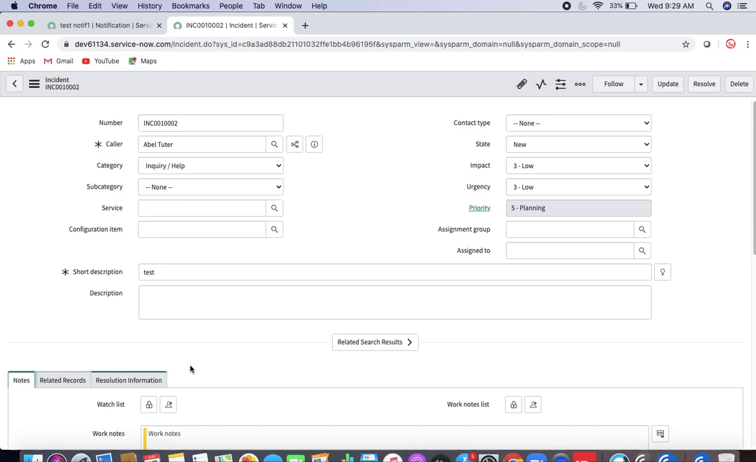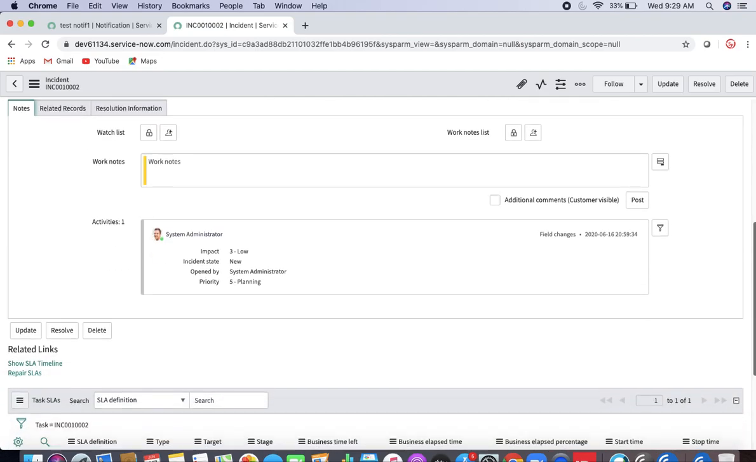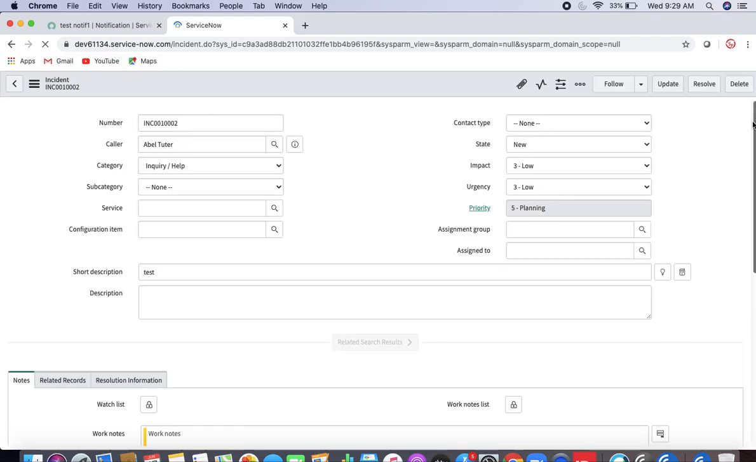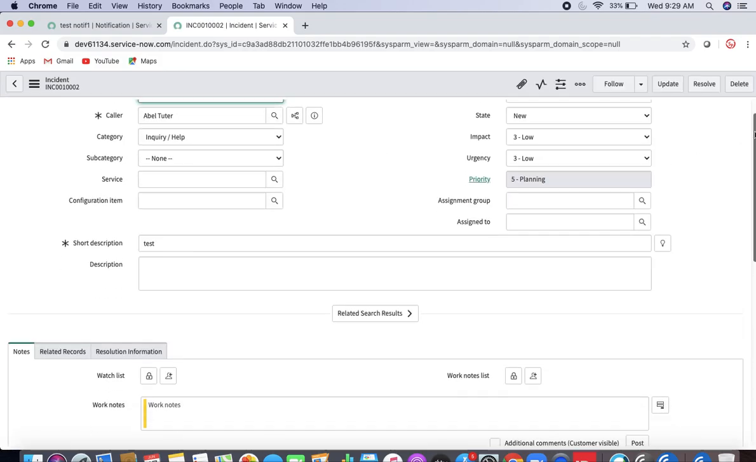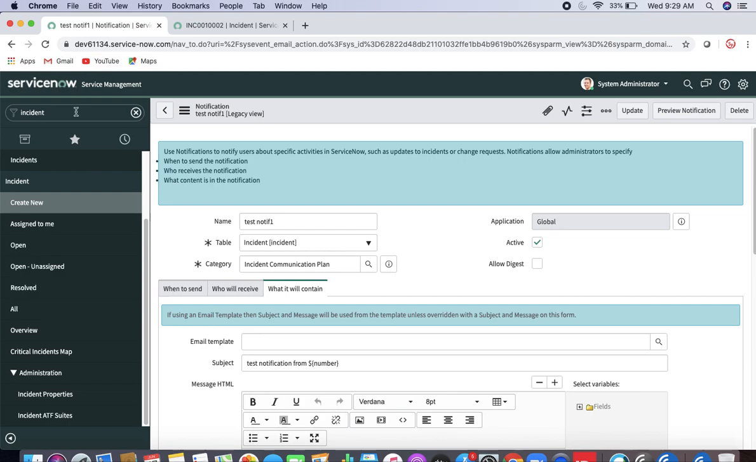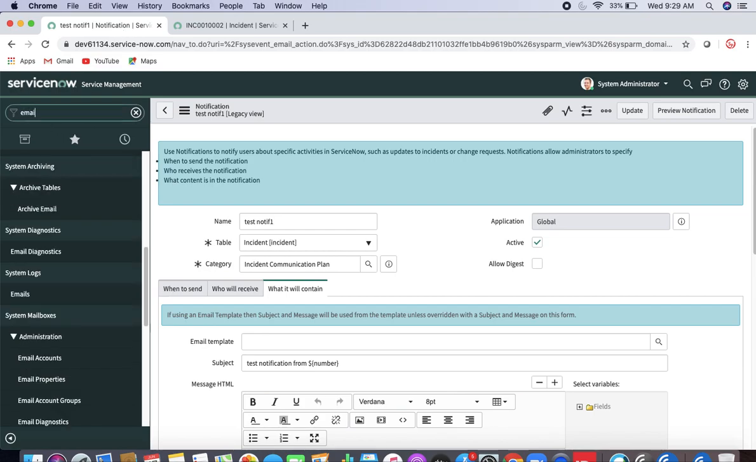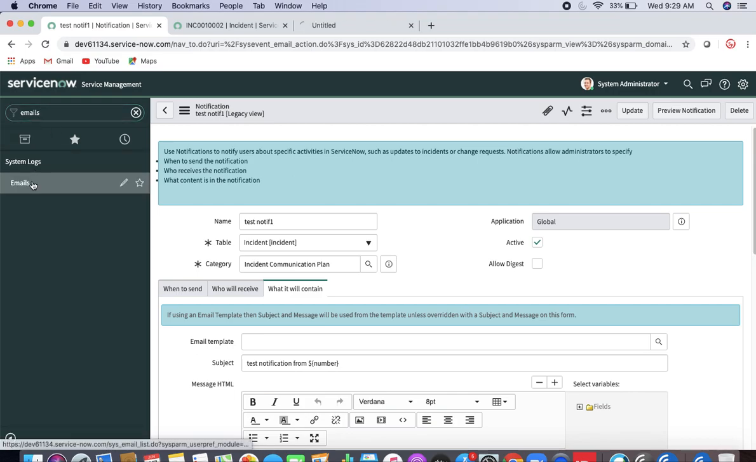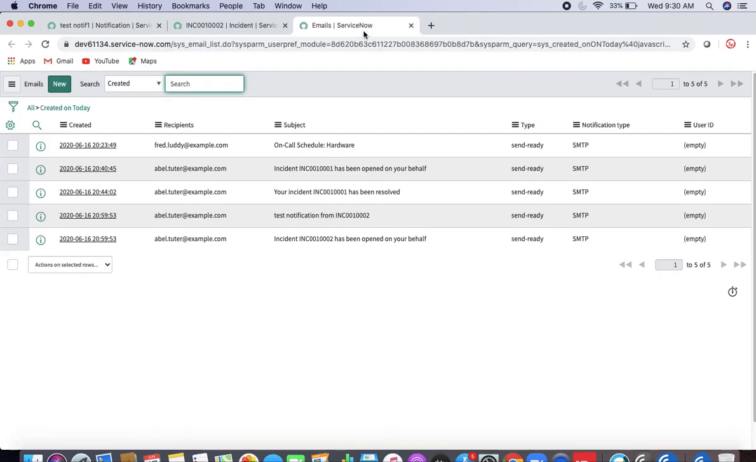So how do we get that? If you go to the notes, I think it should be added here. Let's refresh, or you can go directly to that email template. If you type emails, this is the email log where all these emails are created. Let's do this one.